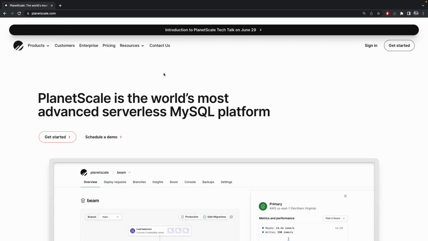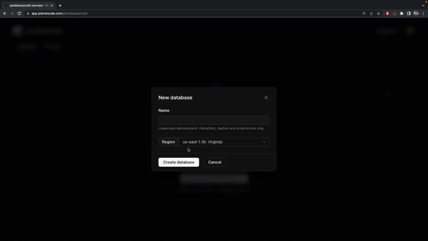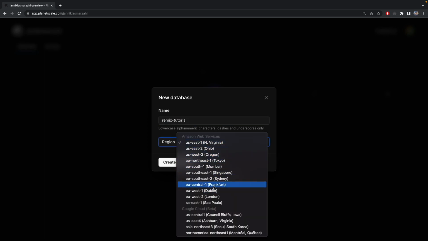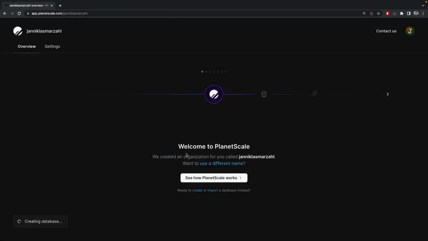But I will use PlanetScale, so I will just click sign in right here, and now it will redirect us to the dashboard. And right here, let me click on create a new database. Let me give it a name of Remix tutorial, and for the region I will just use Frankfurt since that's the nearest to me, but you just choose the one that's nearest to you. And now let me click create database.